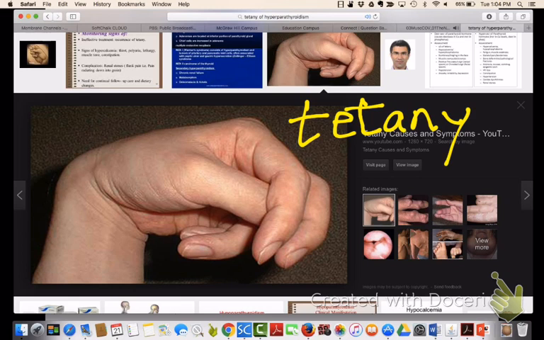Why do you get muscle spasms? What you get is flexure of the wrist and fingers, and you get what we call a spasm of the foot. It's called carpopedal spasm. Why is it called that? Carpo for wrist and pedal for foot. Carpopedal spasm is seen with classic hyperparathyroidism.